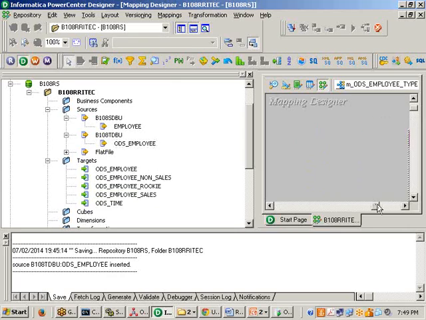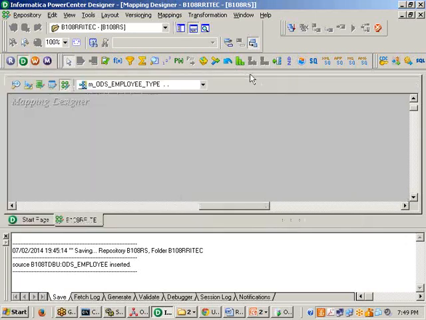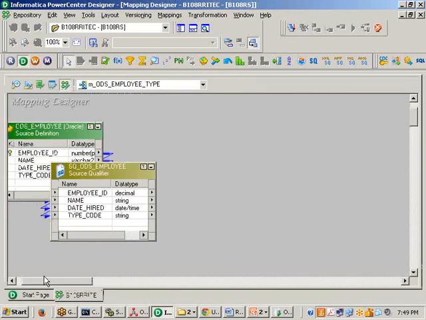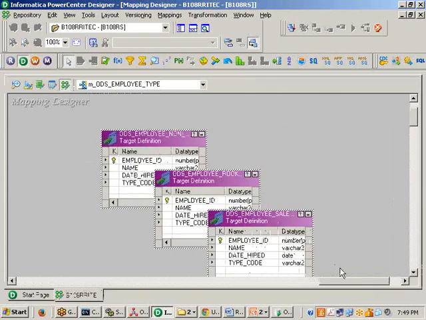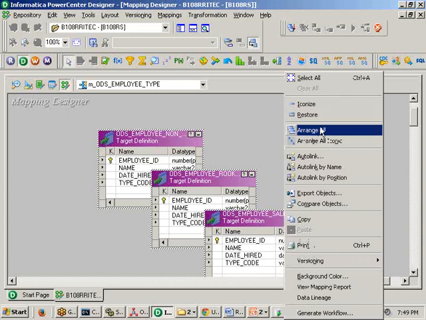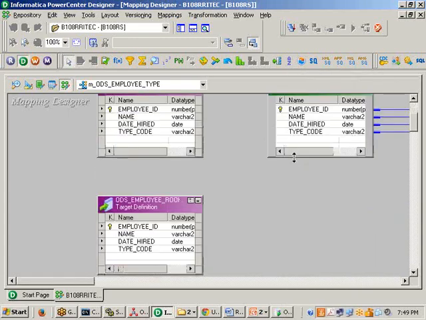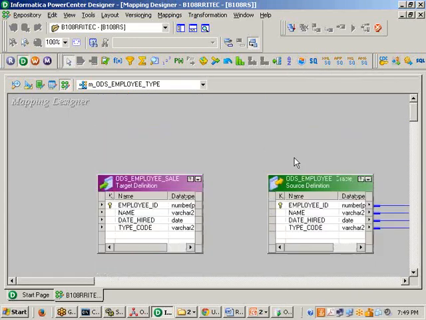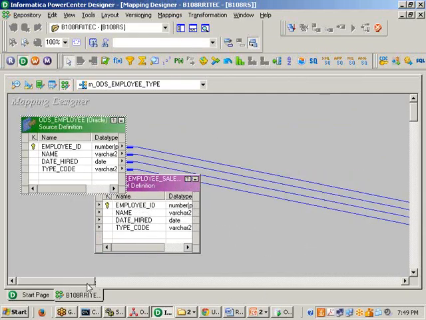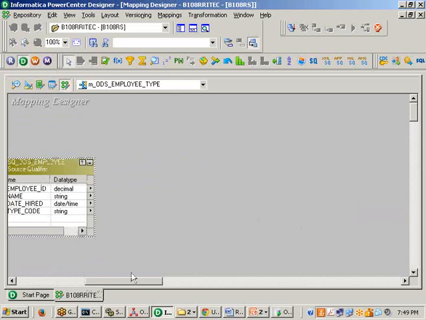Careful. If you drag and drop like that, the source is available somewhere and the targets are available somewhere. This is your source, and these are the targets. Now right click here, then go for arrange all, then all will come together here. Source we always recommend should be available on the left side.